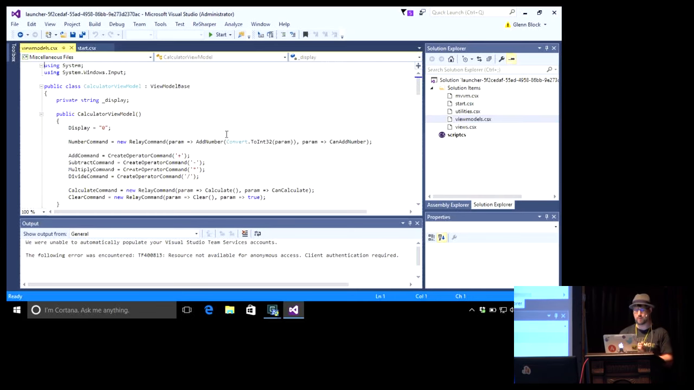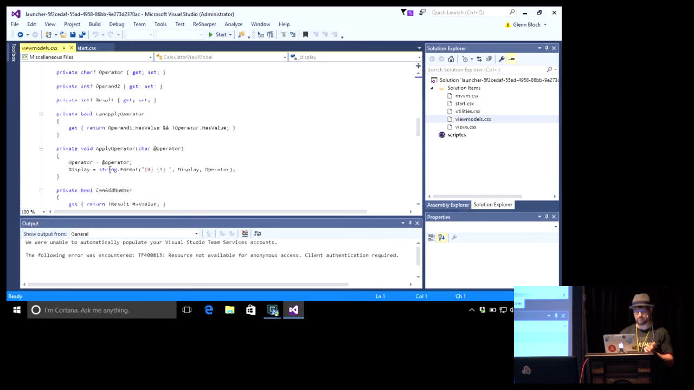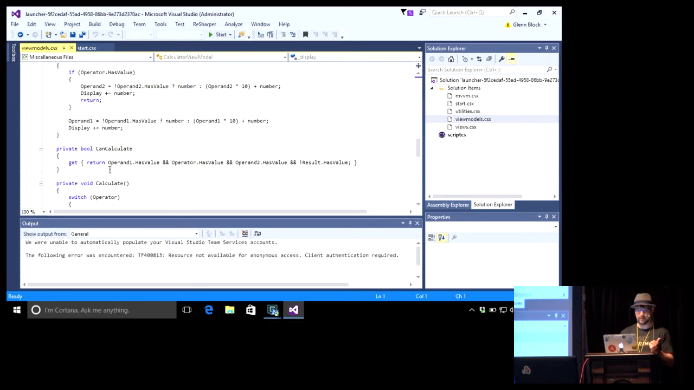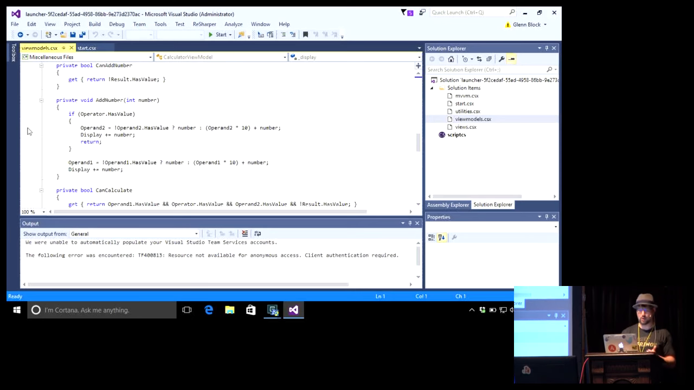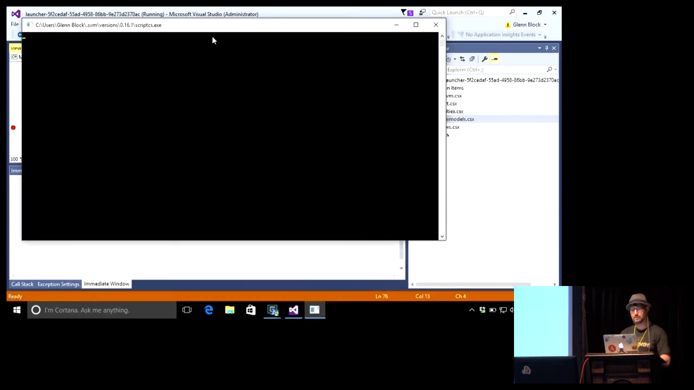I'm going to dig into the view models, and I'm just going to add a breakpoint somewhere. Let's see where. So I have this add number function, and I want to be able to debug it. So I'm going to put this breakpoint, and I'm going to do a run. And you're going to see that it's actually going to bring up the scriptcs WPF calculator running in scriptcs within a second from the debugger. Any moment, it's going to come up.